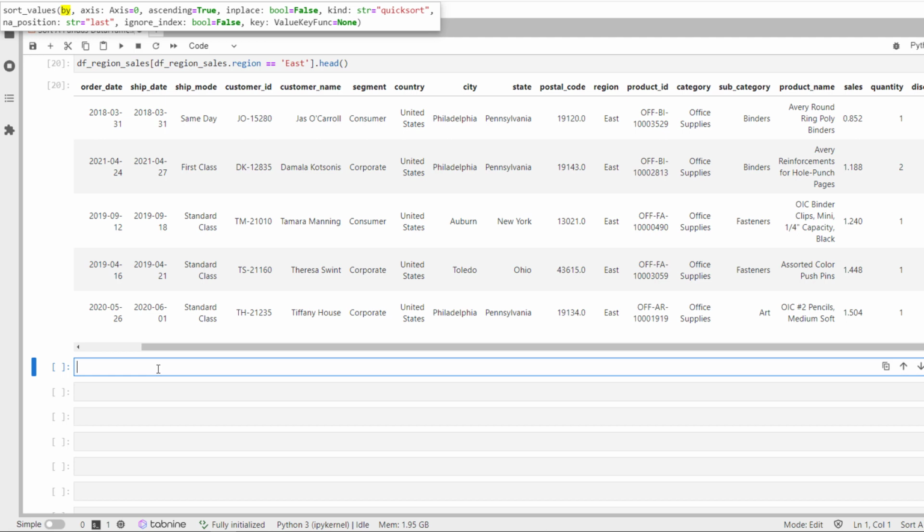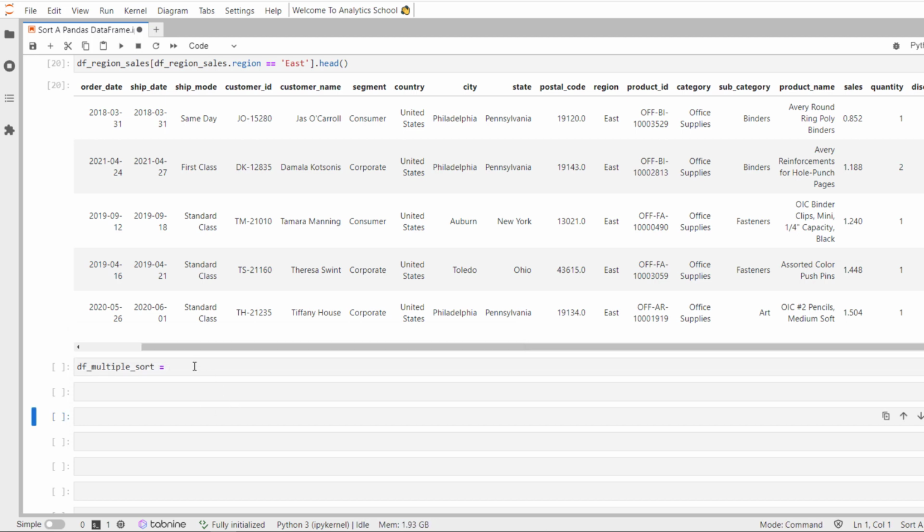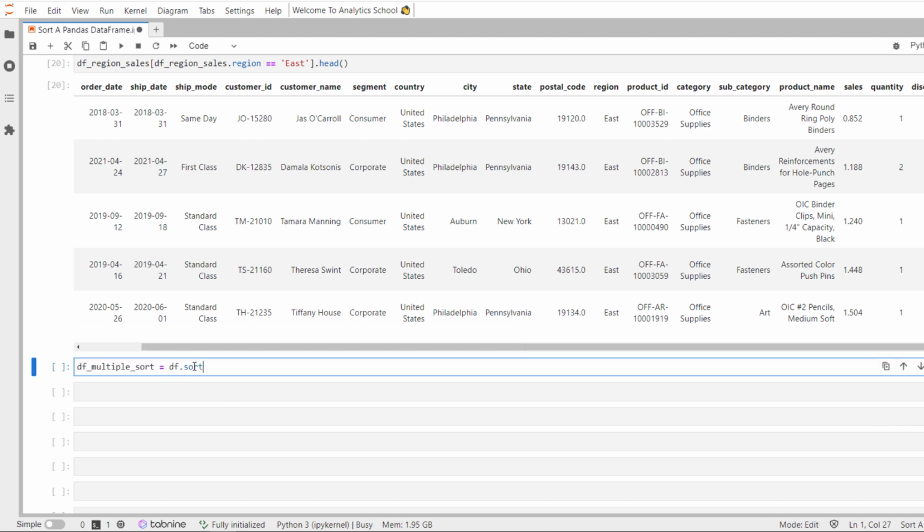Now let's do another example where we want to sort the superstore dataset by region in ascending order, but sales by descending order. So the ascending parameter which we had seen earlier must be the list of booleans corresponding to the list of the column names in the by parameter. Let's see that. df_multiple_sort equal to df.sort_values, by equal to region and sales.